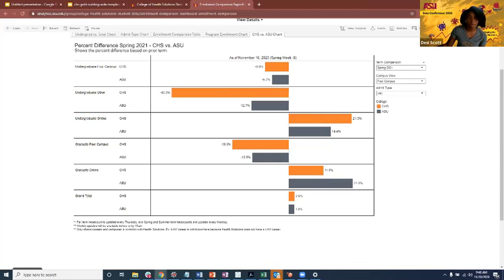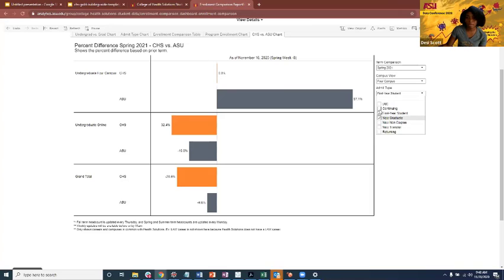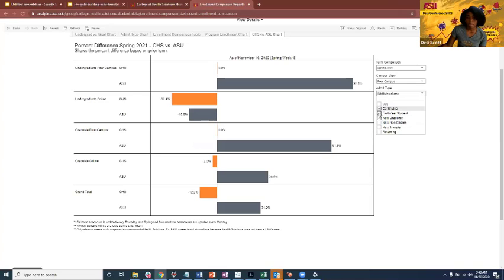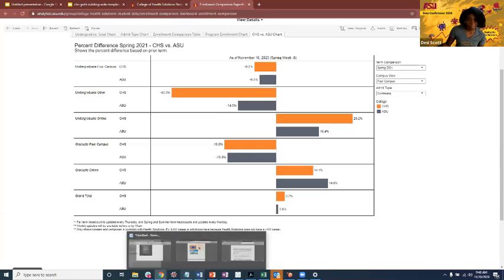So we have CHS in comparison to ASU, and that was information someone was interested in, and they felt it would be really good to add to our dashboard. This was one of the last views we added here. And still here you can view first year students for the spring semester, or new graduates, or see how our continuing students are doing when it comes to enrollment and things like that.